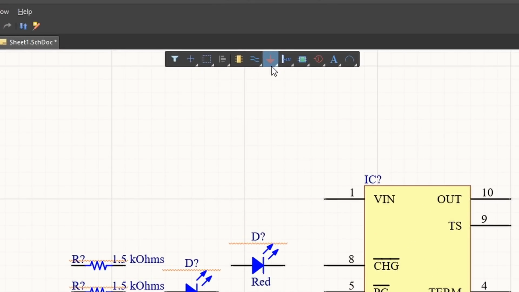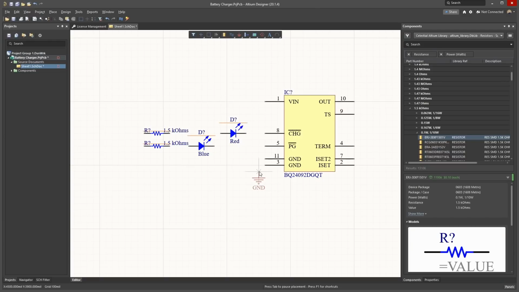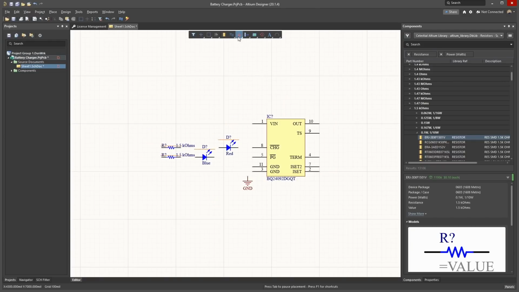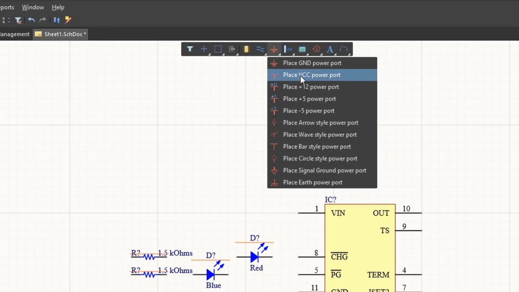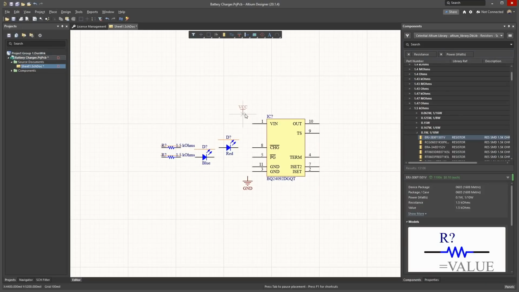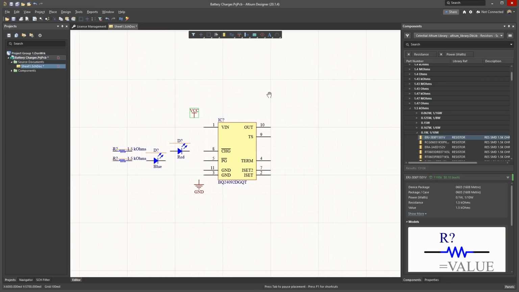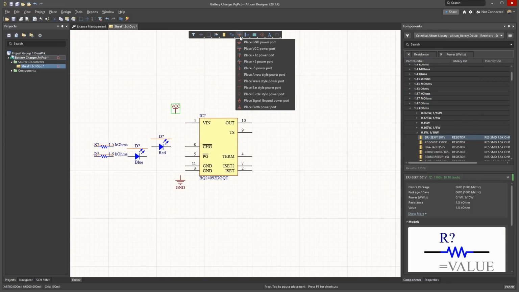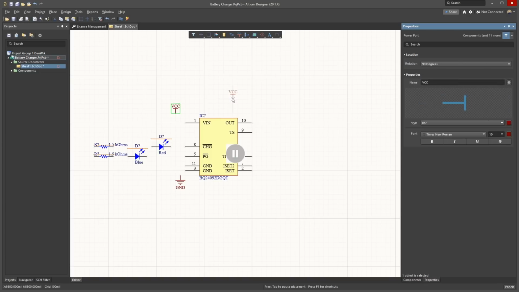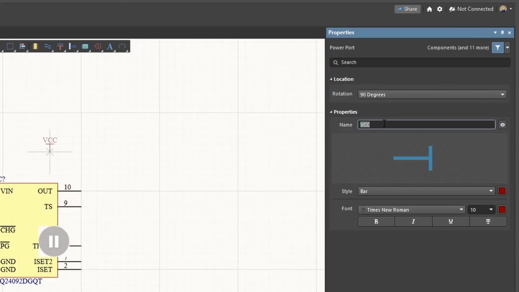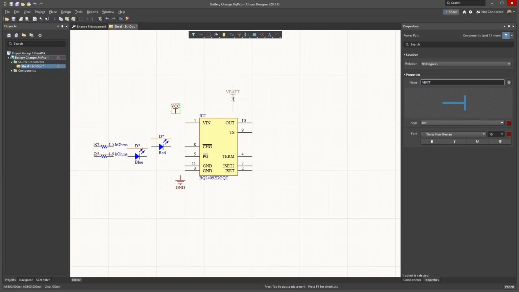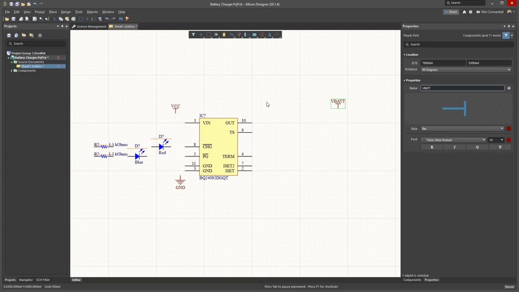Add a power connection from the active bar at the top of the schematic window. Click to place the last power port used, or click and hold to get a list of useful ports. Press spacebar when placing a component or port to rotate it. To place a port with a different name, choose the symbol you want, and then press the tab key to switch to the properties panel. Rename the port and press enter, or click the pause button on the schematic window to resume placement.